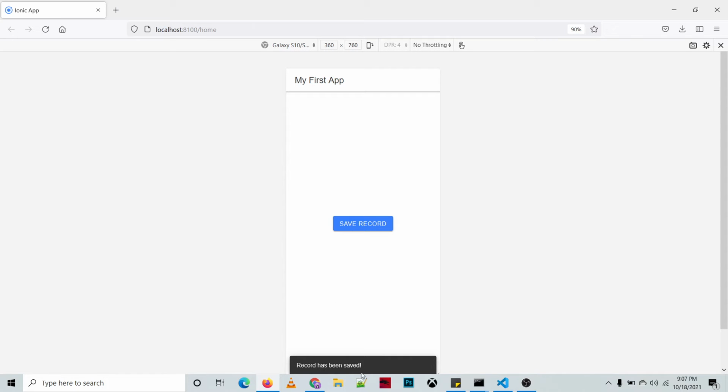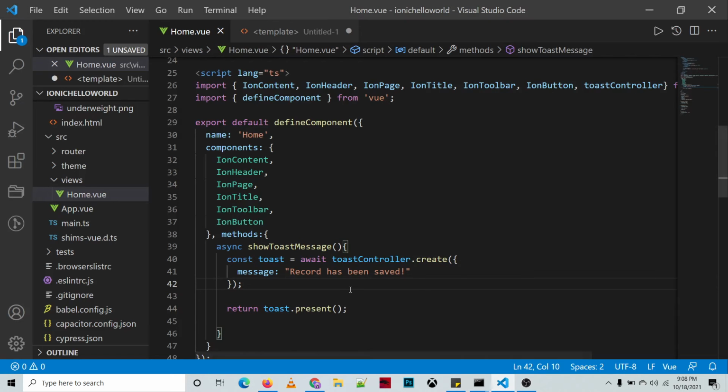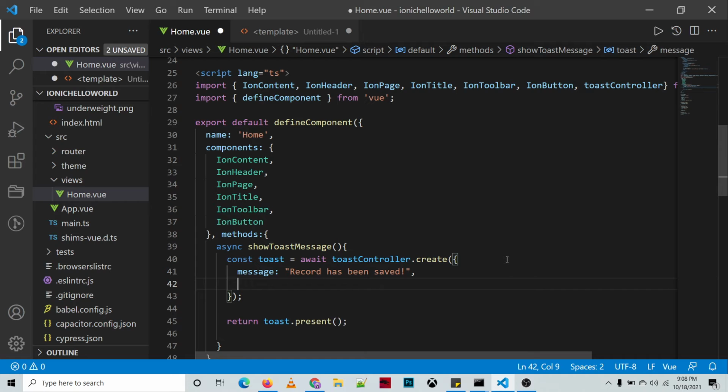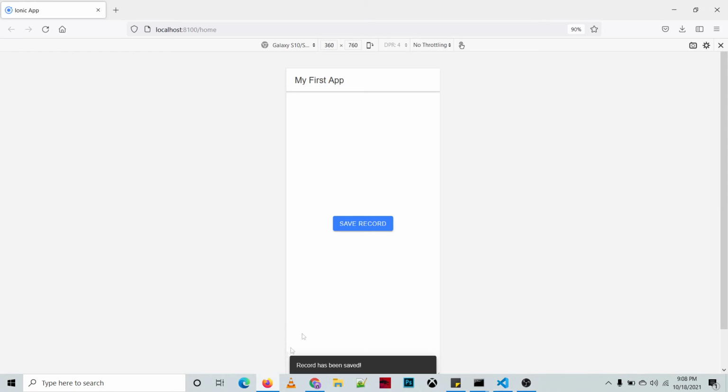You can also modify that by placing it at the top of your screen by adding the attribute, which is the position. Okay, so by default the value of the position is bottom. So let's say, for example, top. Let's try that. Let's try to click this button. Okay, so we have the message on the top of our application.